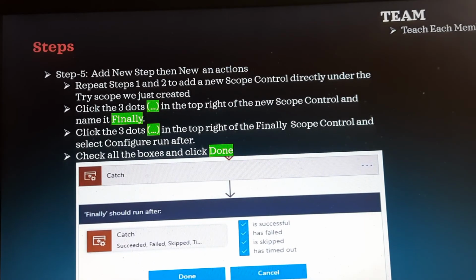The next step is the same process: repeat steps 1 and 2, click the three dots, and rename that scope to finally block.